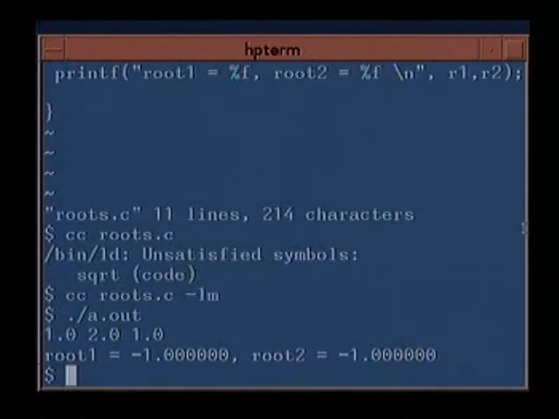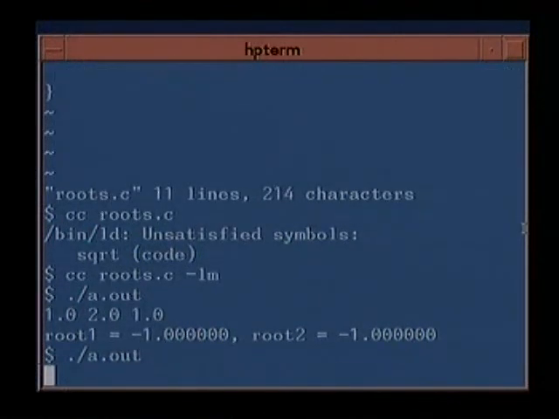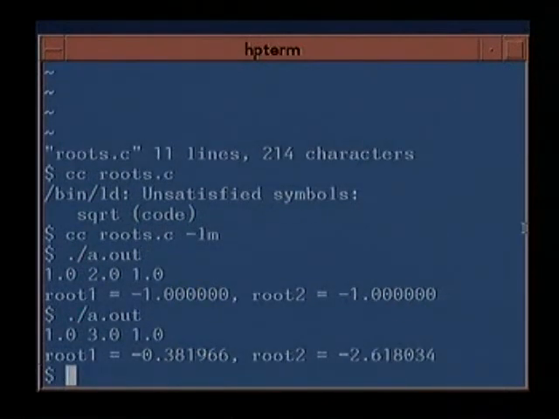So, with the inputs 1, 2 and 1, the 2 roots are equal roots and both of them are minus 1, and you can give other values to see what you will get. With a equal to 1, b equal to 3, and the other one you will get this.